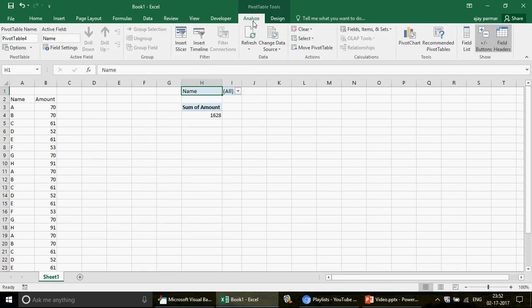I'm using Excel 2016, so that's why I see this Analyze. But I remember in Excel 2010 and 2013, I think the Analyze option is not there. Maybe it's Layout or something else. I don't remember the word, but you just need to click here. And there, in the leftmost corner, you would see Show Filter Pages. You need to click on this option.